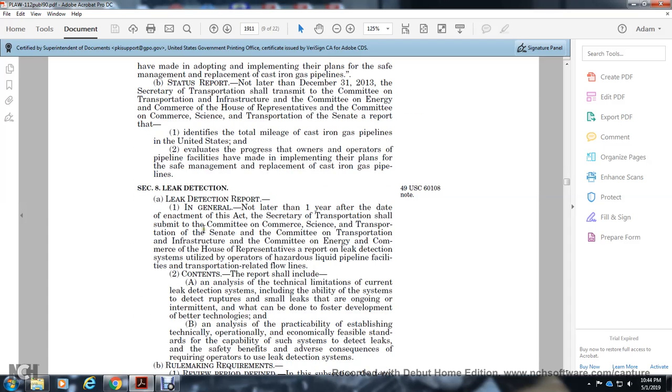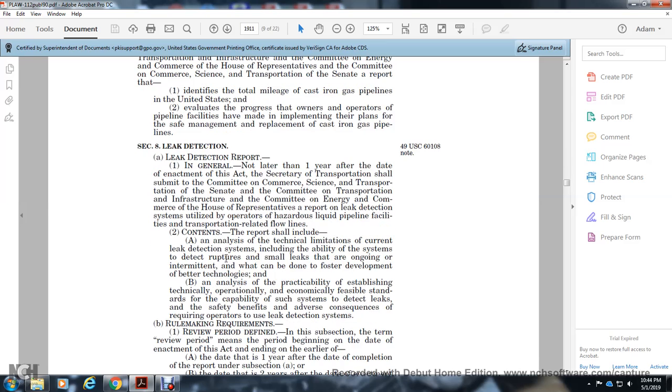Section 8, leak detection program. Leak detection report: in general, no later than 1 year after the date of enactment, the Secretary of Transportation shall submit to the Committee on Commerce, Science, and Transportation of the Senate and the Committee on Transportation and Infrastructure and the Committee on Energy and Commerce of the House of Representatives a report on the leak detection systems utilized by operators of liquid pipeline facilities and transportation-related flow lines.